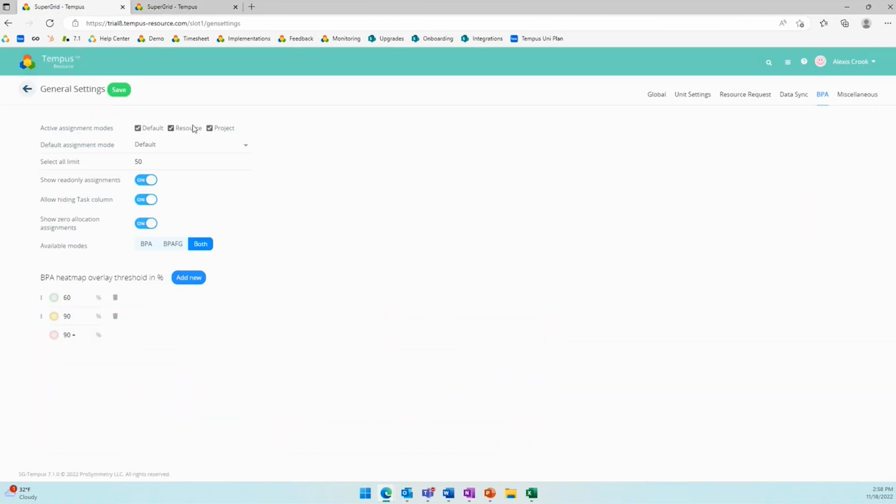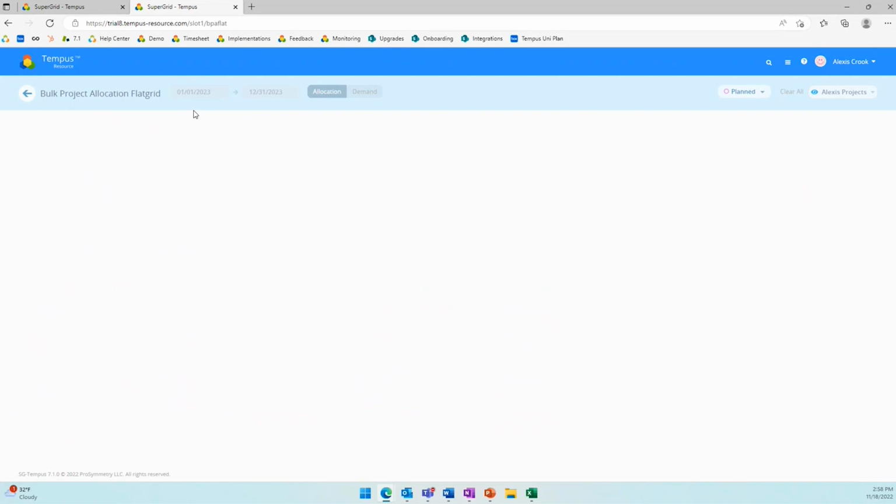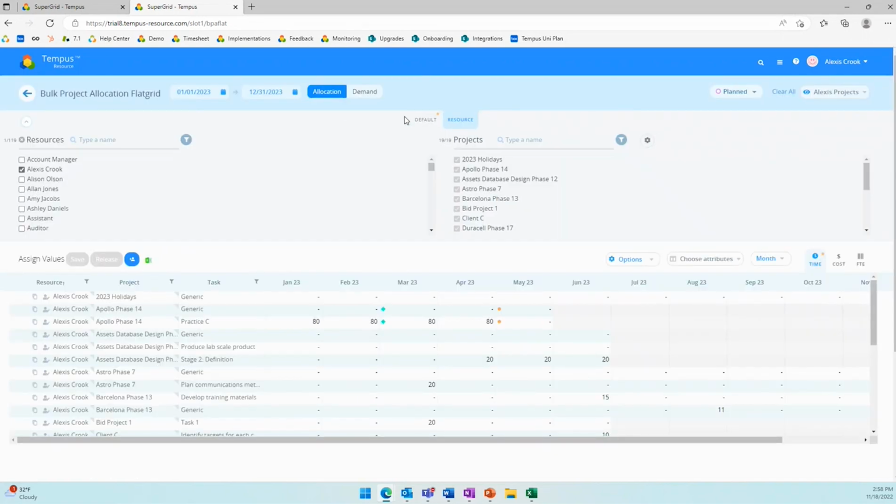Within your settings, you have the option to define if you want or don't want all three of those to be available. So if you want just default and resource, you can deselect project. I'll save that, refresh this screen. And now you can see that there is no project tab available.